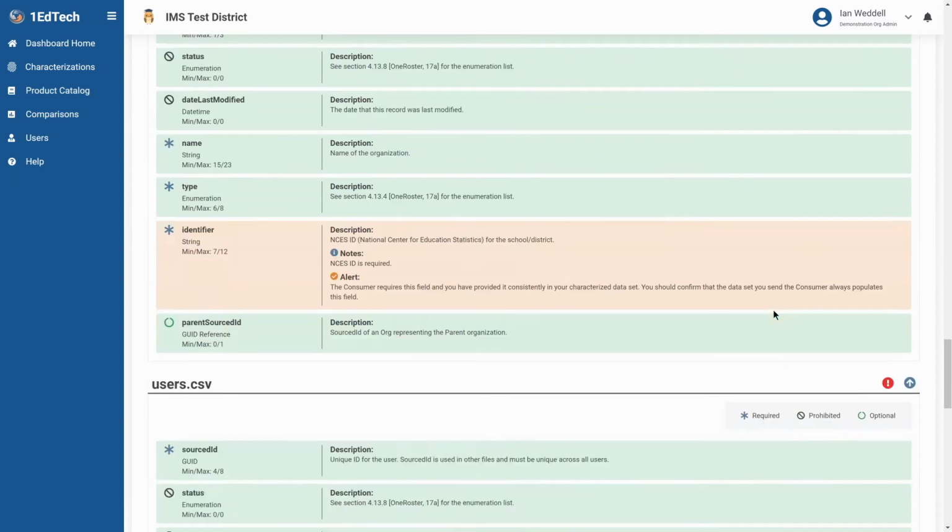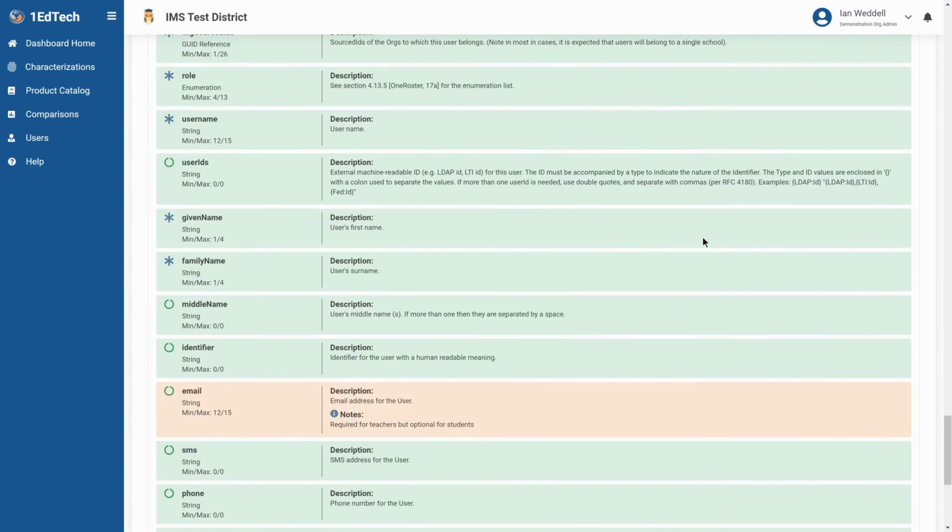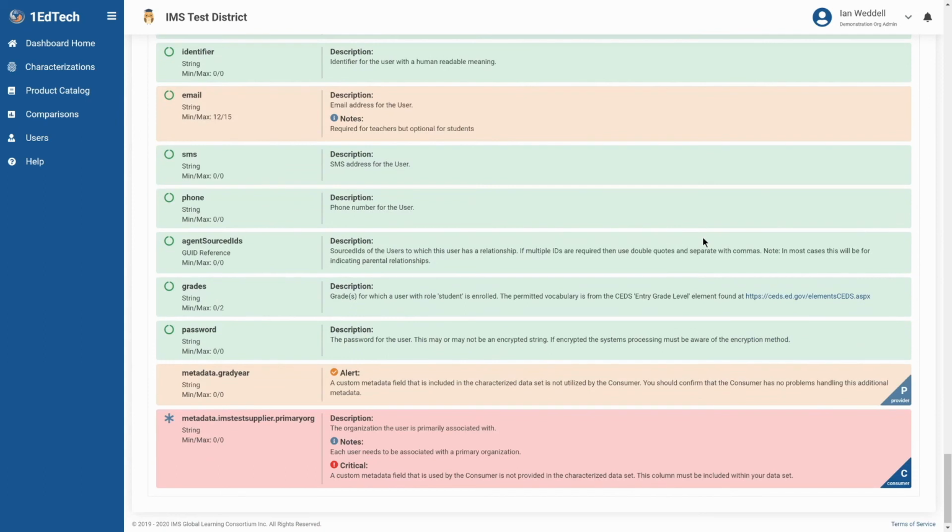Finally, looking at users.csv, here, again, things are looking good, but we're spotting a couple of differences. For example, we have this amber row here that is a note. This is where the vendors provided additional information to tell you about how they're using the data. In this case, within the CSV file for users, email is an optional field. But the vendor has noted that email is required for teachers but optional for students.